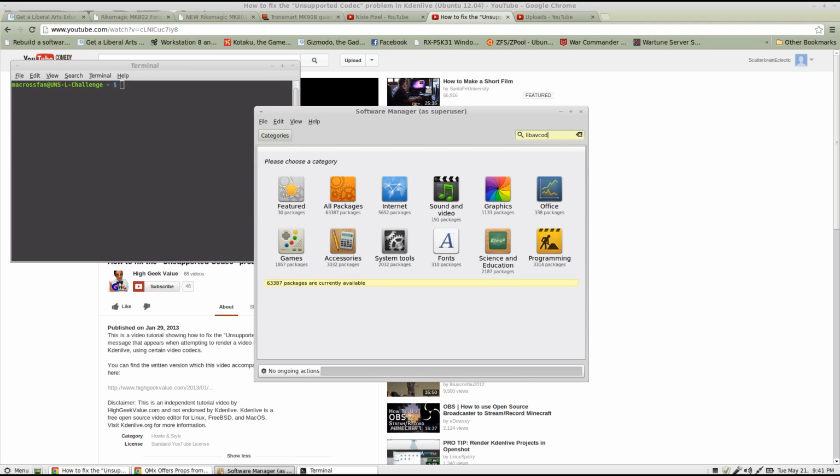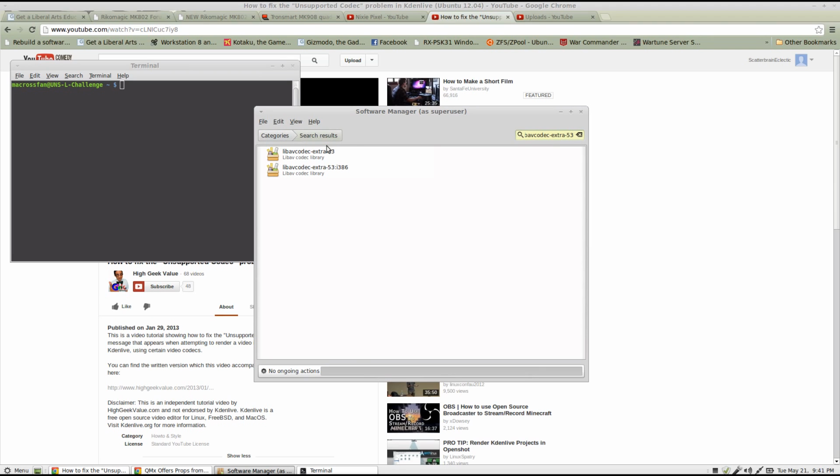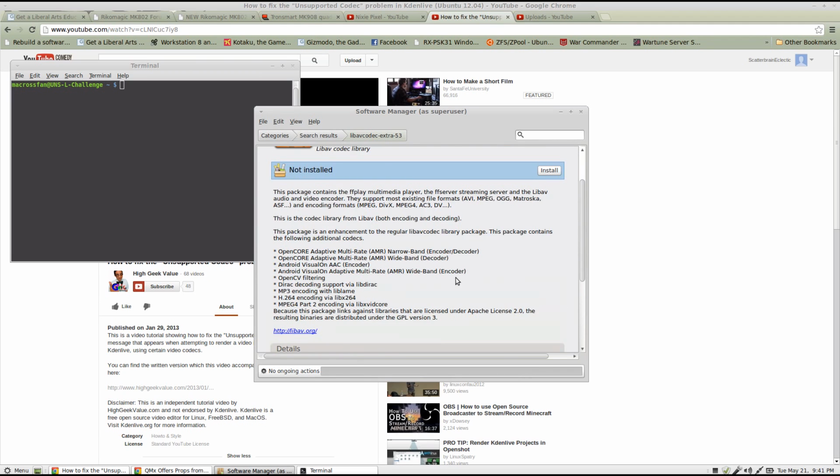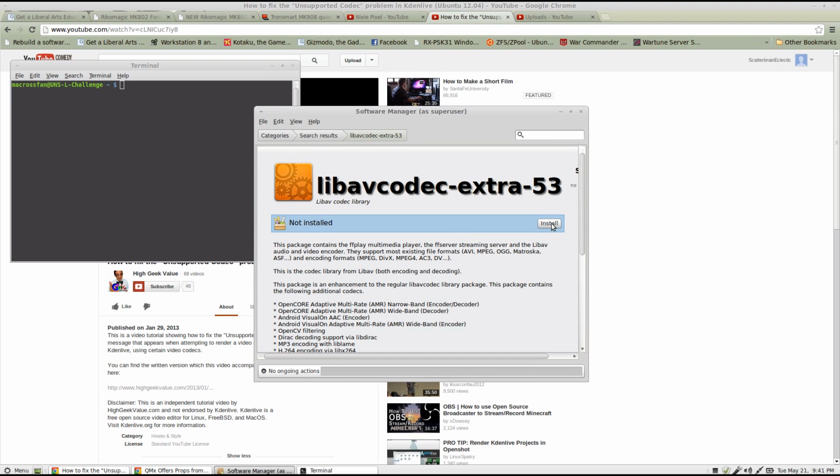LIBAV codec dash extra dash 5.3. Now I'm going to leave a link in the description below, and in that link it'll have step-by-step instructions and walk you straight through this. Essentially, you're going to be replacing the original codecs which didn't have the extra in here, and in doing so it'll give you the ability to modify and save the files as Mpeg 4 and additional codecs that were not installed with the base install of Linux Mint.